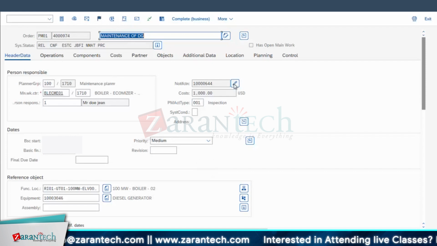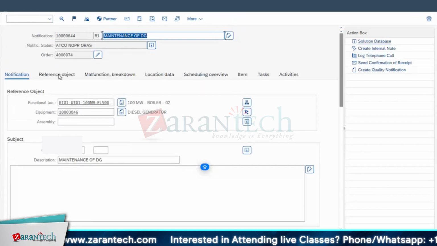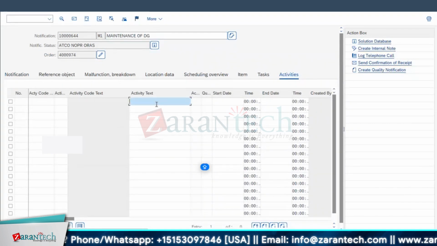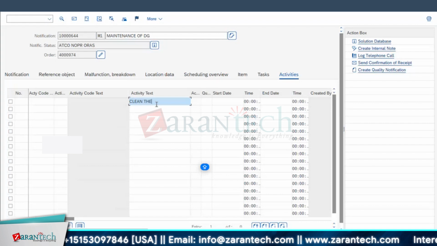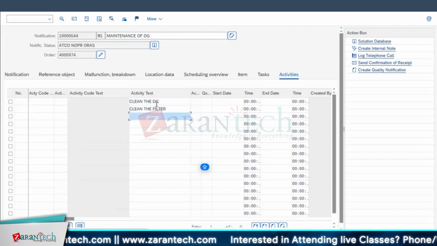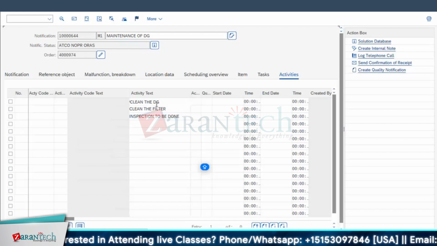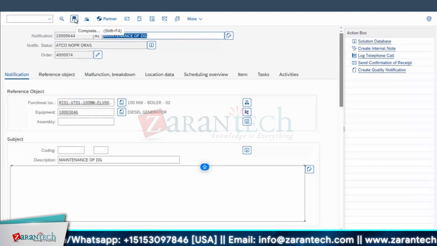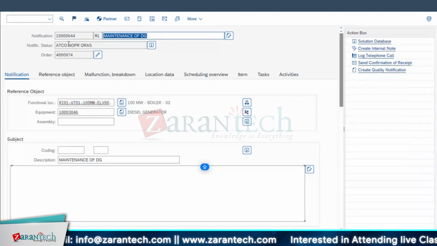So I'm going back to notification. Let me go for your activities. As of now, just to save time, I'm saying: clean the DG, clean the filter, and inspection to be done. You're mentioning it. These are activities you planned and you have done. So you want to close this notification. From here also you can complete this notification. Okay, notification will complete.